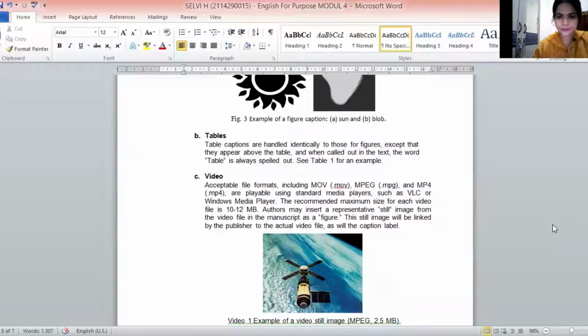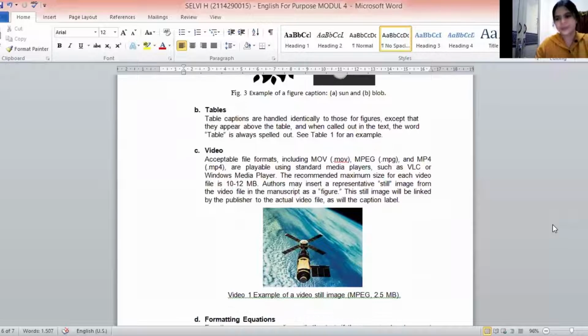B, tables. Table captions are handled identically to those for figures, except that they appear above the table, and when called out in the text, the word table is always spelled out. See table 1 for an example.